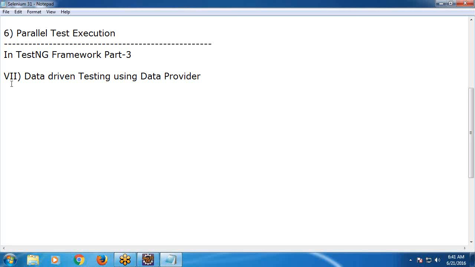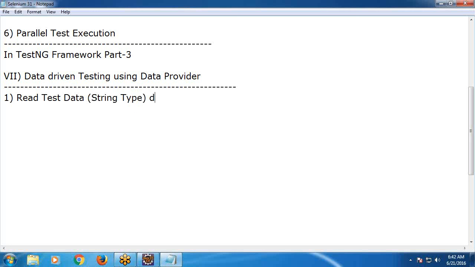Observe two examples. First example, read test data, string type data, from Excel file and perform data driven testing for admin login functionality.